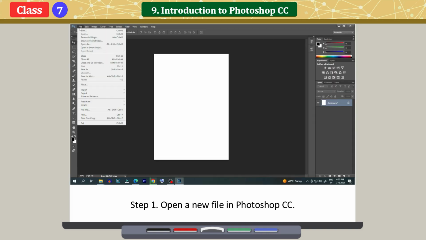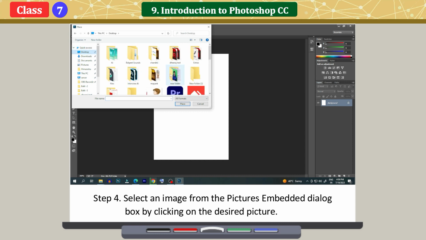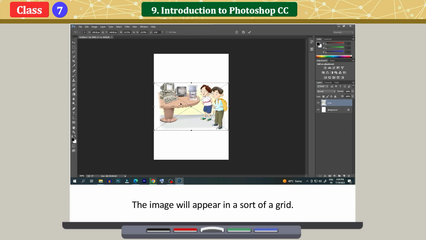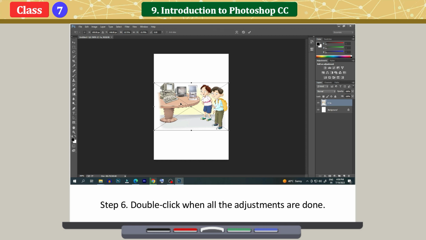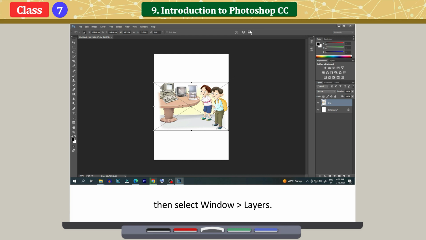Inserting images. Open a new file in Photoshop CC. Click on the File menu. Select the Place Embedded option. Select an image from the Pictures Embedded dialog box by clicking on the desired picture. Click on the Place button. The image will appear in a sort of a grid. Click on the image and drag it to the point to place it within the canvas. Double-click when all the adjustments are done. A new layer appears in the Layers panel where the image is placed. If the Layers panel is not visible, then select Window, Layers.